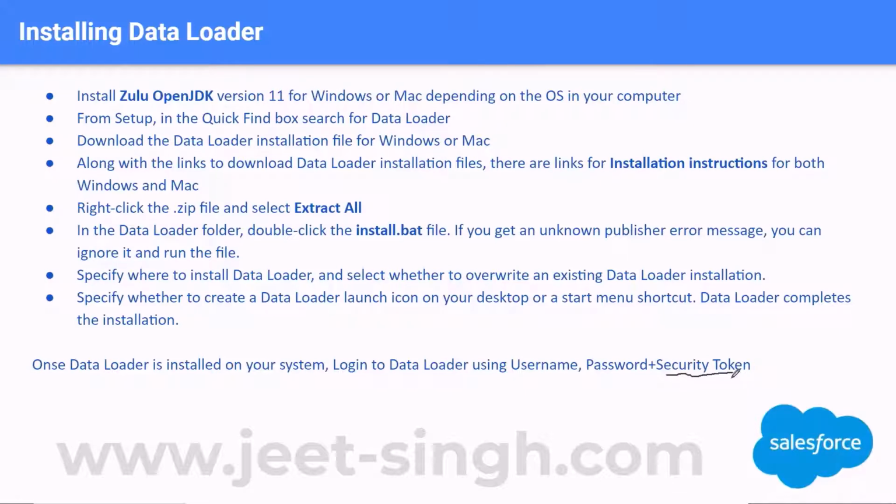Now, what is a security token? A security token is a system generated token. It's not something that you define. Username and password, you all know, your org's username and password. In order to log in to your data loader, you will also need the security token. It's a long alphanumeric key which is system generated. You can generate it, and you need to combine it along with your password to log in to data loader. So that is it.